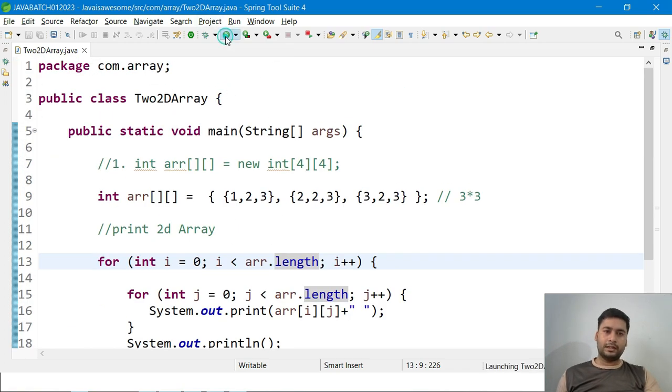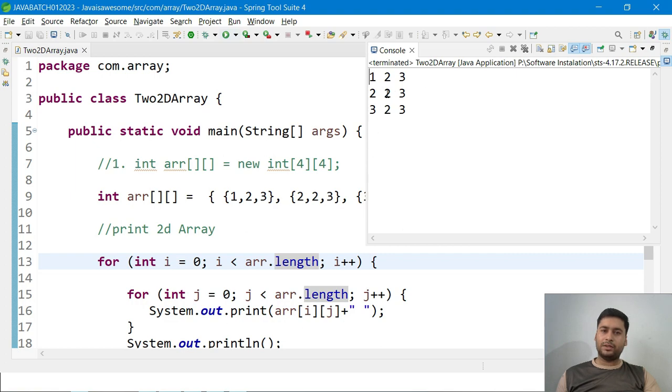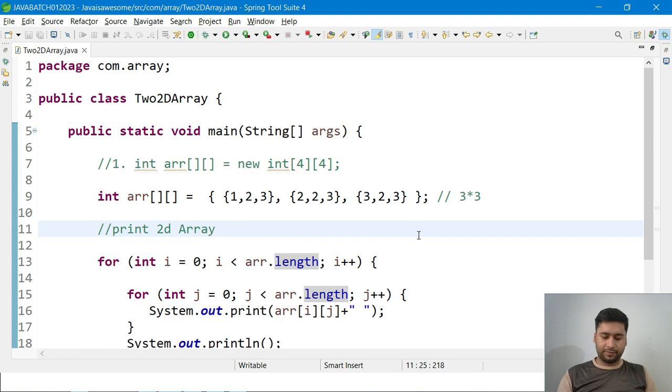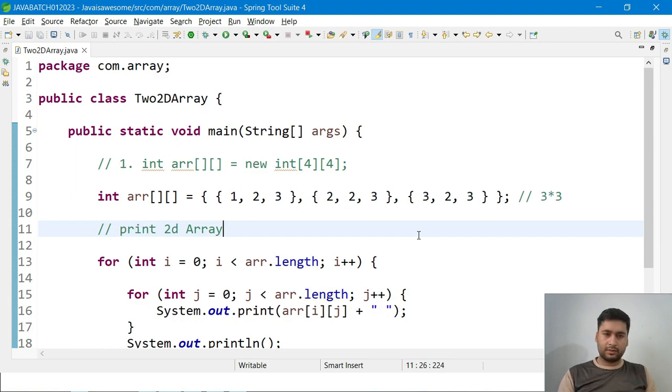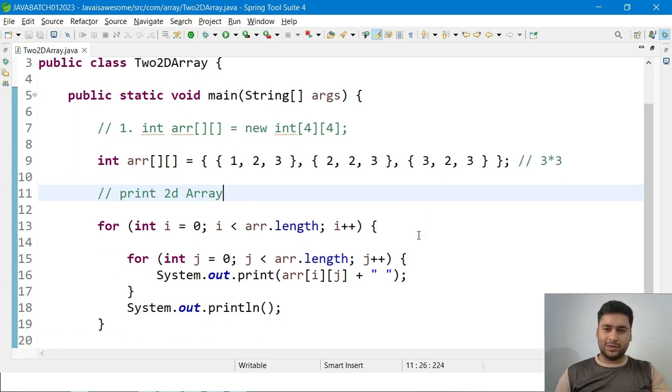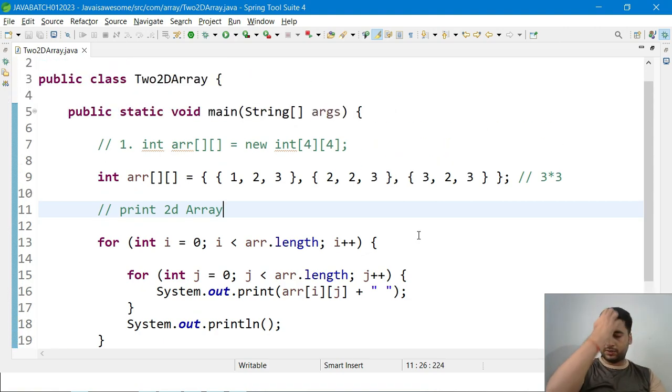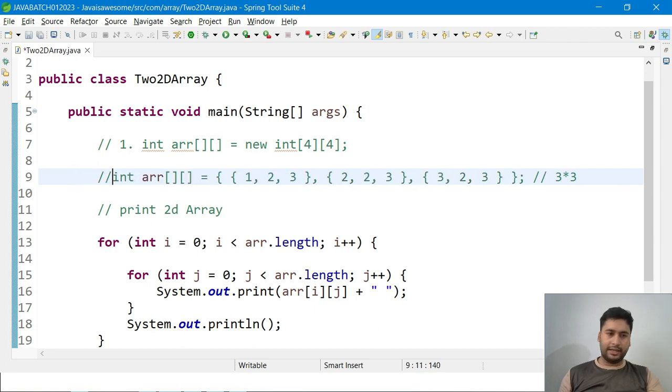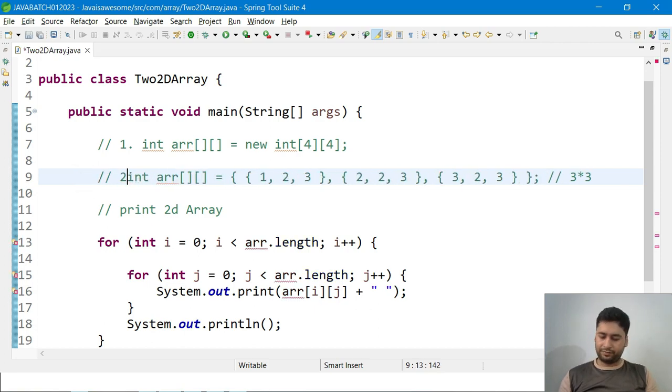So let me run. You can see 1 2 3, 2 2 3, 3 2 3. So these are the simple things we have understood. As of now you understood that we are able to create an array in two ways. So this is the 3 by 3 matrix we have created.